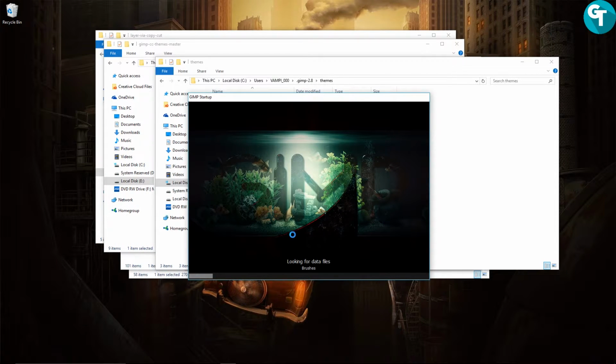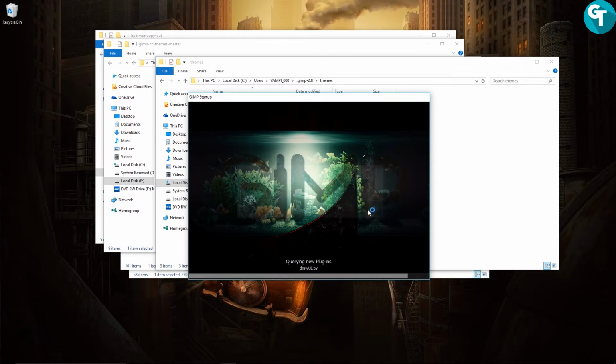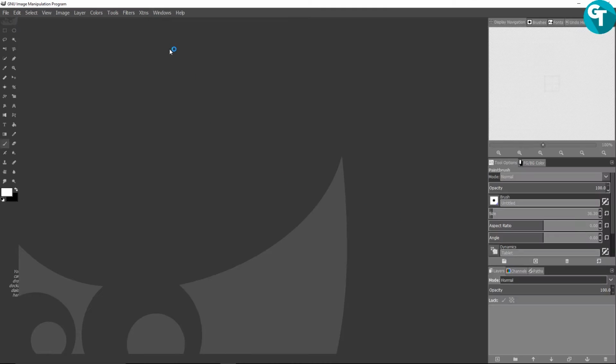So we'll go ahead and restart it here. I get this error because I have something installed that's old and I don't remember what it is. I need to find it and take it out of there. But there you go. Now you'll see that I have this theme, and it doesn't change too much.